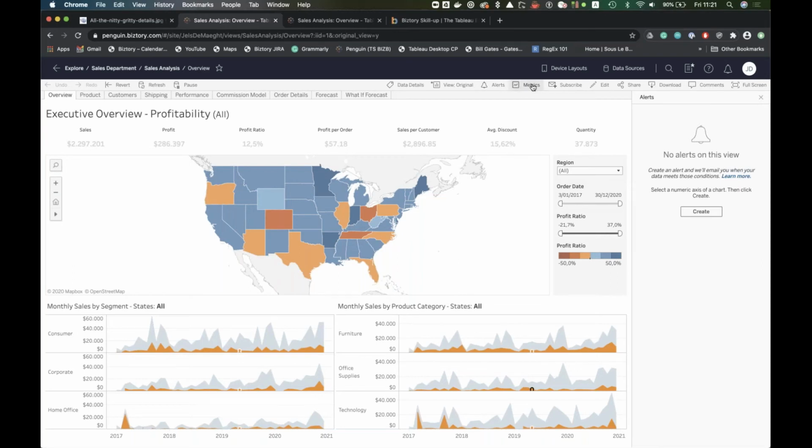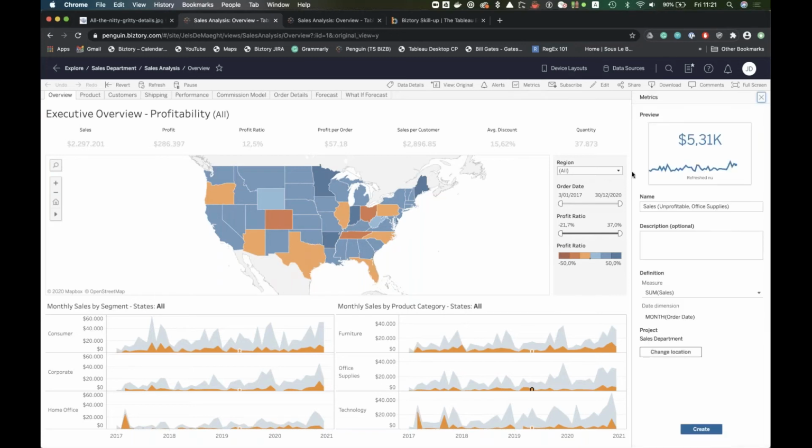Metrics is a fairly new feature. I haven't played with this one already, but what this creates is actually automated KPI boxes. So that automated KPI box will then also be possible to put on your homepage. And for example, you will then see on your homepage first your metrics and then your recents, like we saw earlier on our homepage.